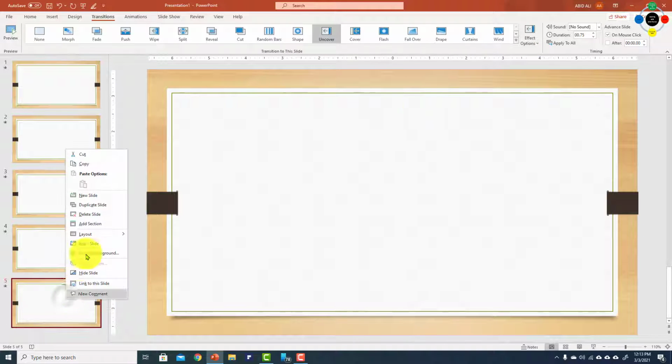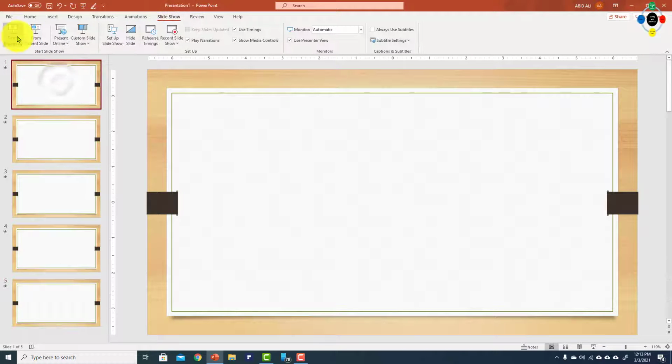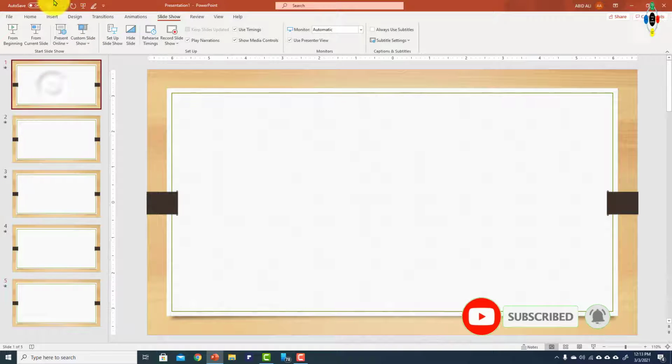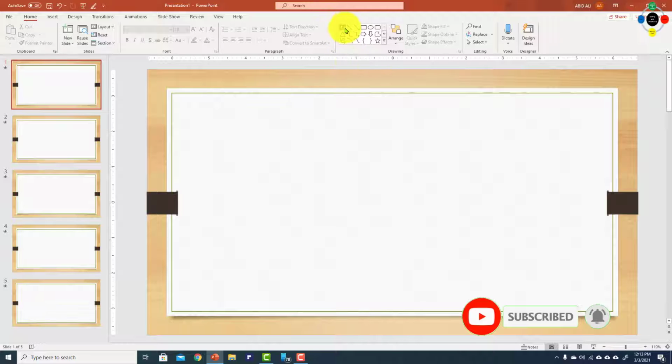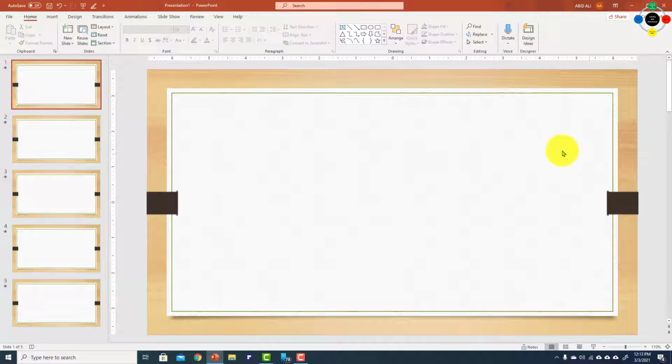Okay, so I think we shall now go to slideshow. It's looking so great. I really like it. Wow. Okay, after going back, I am going to go to the home section and there are Xbox here. Now let's add something, but I don't think I need to add it.